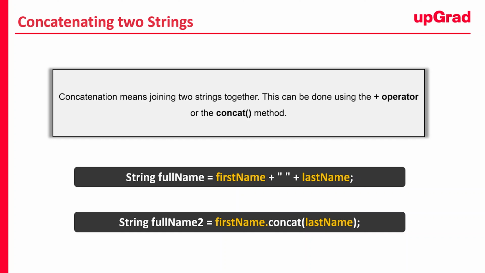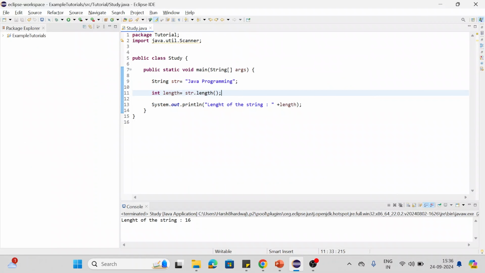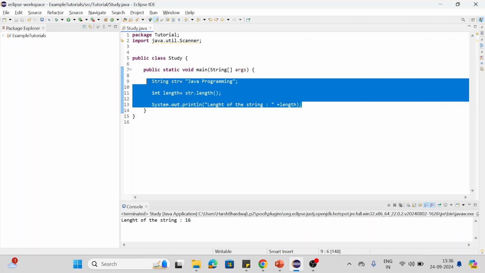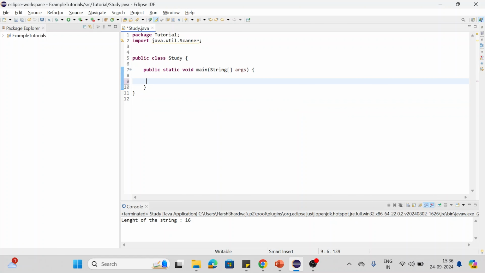Now let's do an example in Eclipse. Alright, we are back on Eclipse. Now again we'll do an example of concatenation. So we'll discuss both the methods. First we will discuss the first method.